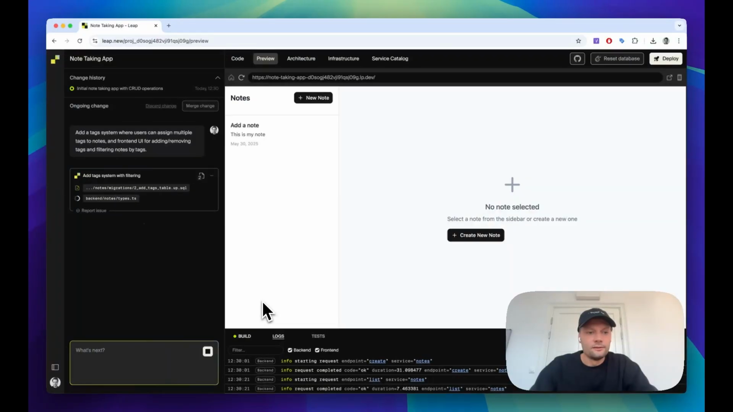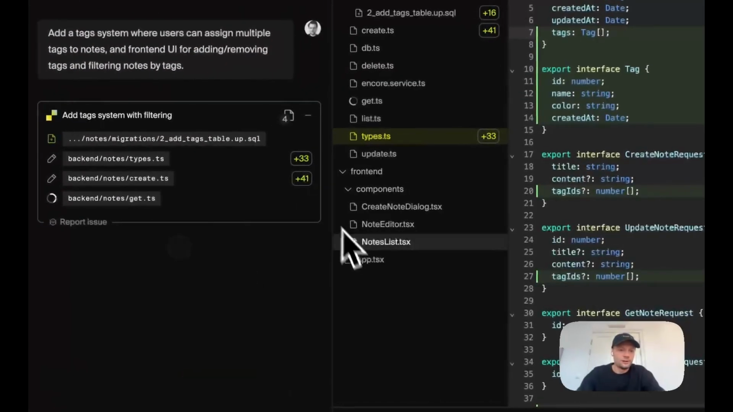And this is how we recommend working with Leap. So you make a change, you merge it, then you start a new one. And once you're happy with that, you merge that too. And that gives you a lot of control.